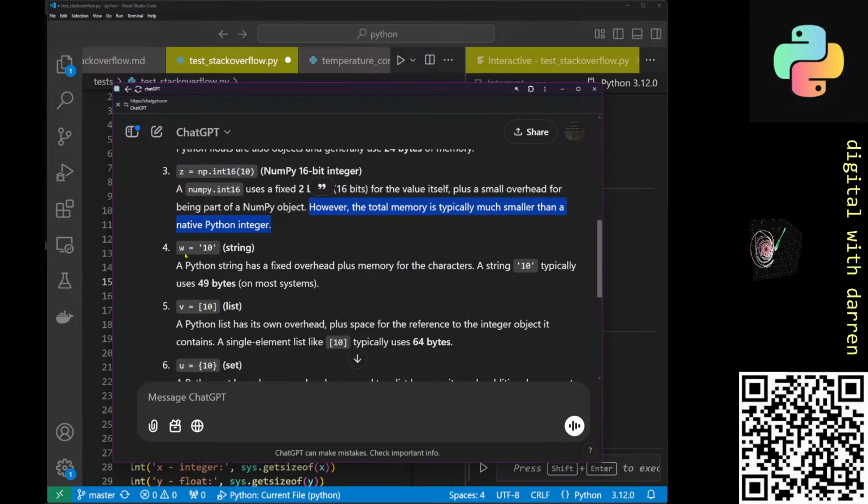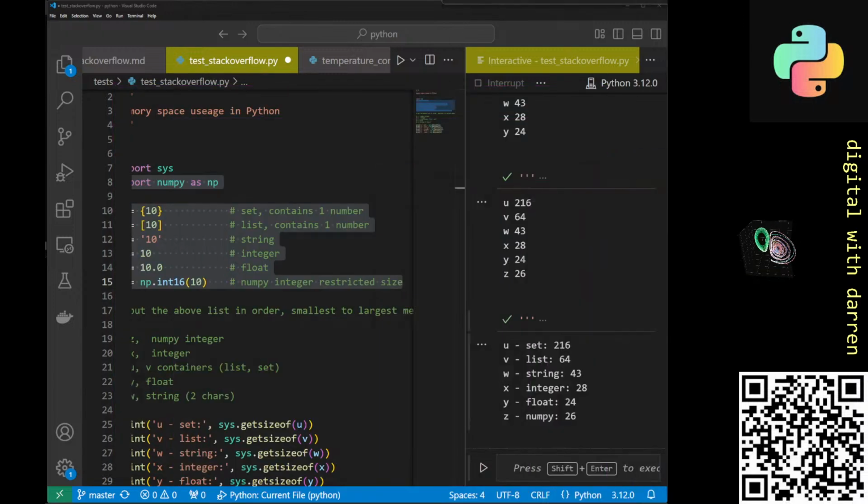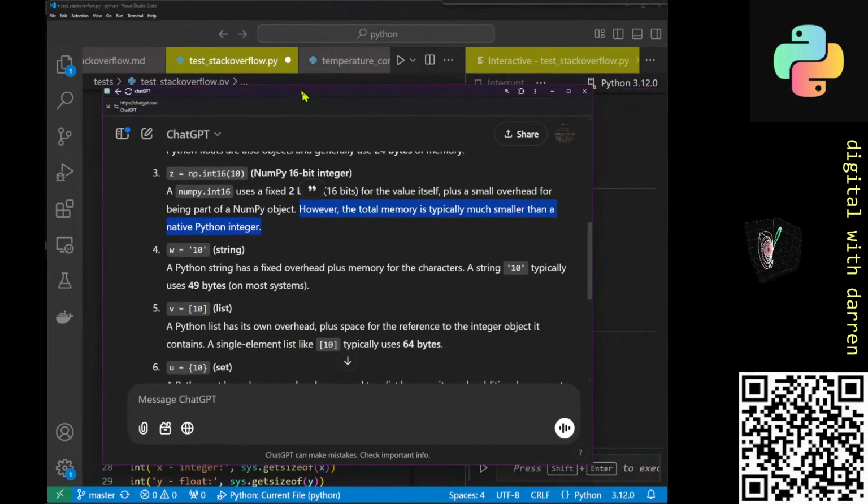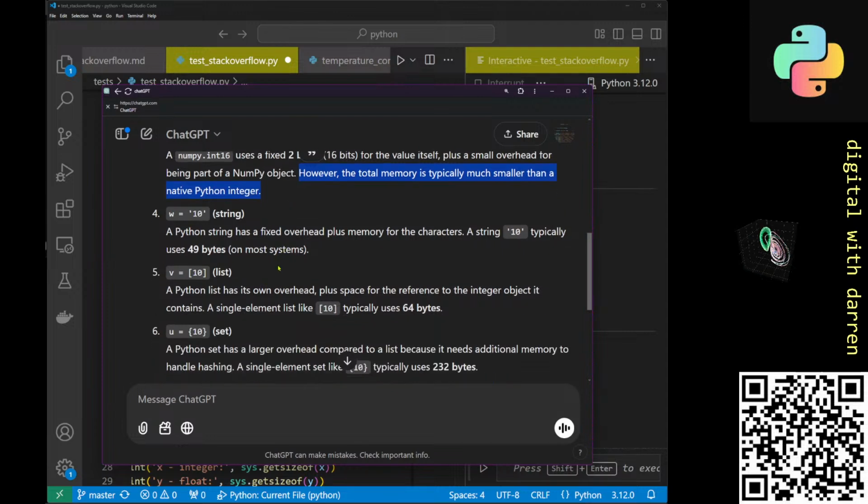W, okay, which is 10, which is a string. A string 10 typically uses 49 bytes. And if we go back there, it wasn't too bad as a guess. The string here was 43 bytes. So not too bad, on most systems. It's being generic here. I haven't got any great system, I'm just using a regular standard PC.